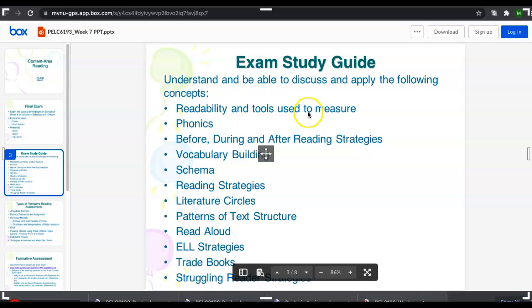Here is a study guide. If you are able to understand and discuss and apply the following concepts, you'll do just fine on that exam. No big deal.